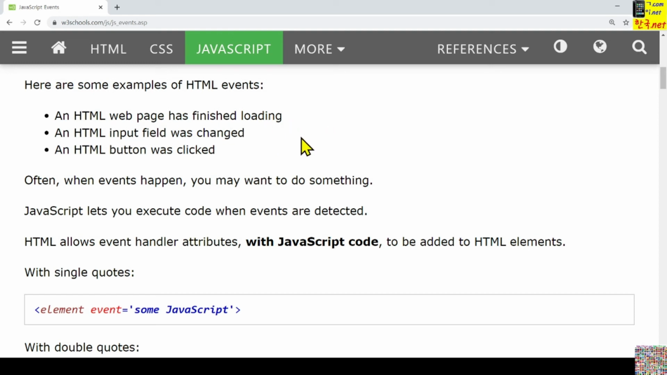An HTML input field was changed. Some input field, that is an input element in the form. In the form element, we are using an input field, and that field is changed. Depending upon that, we can implement some dynamic effect using JavaScript. Sometimes, if we are clicking some button, then depending upon that action, we can implement some dynamic effect using JavaScript.